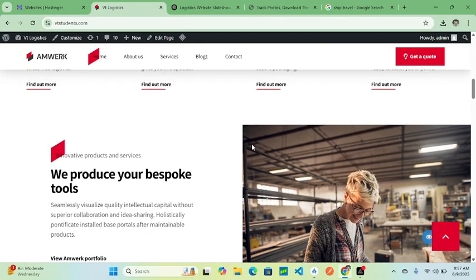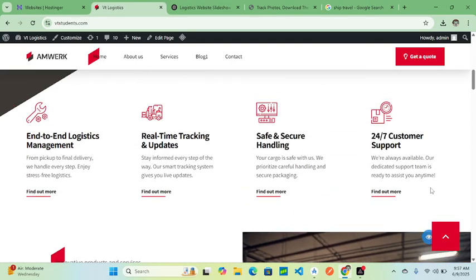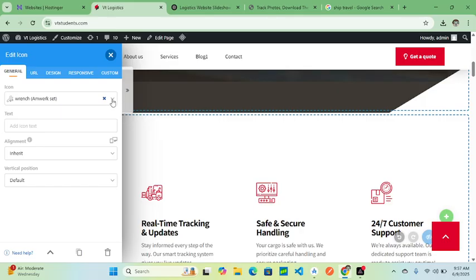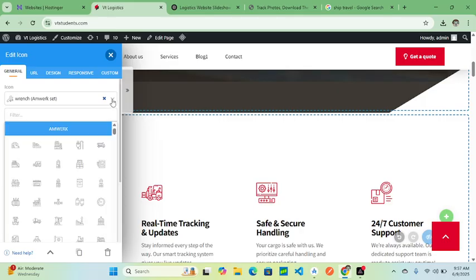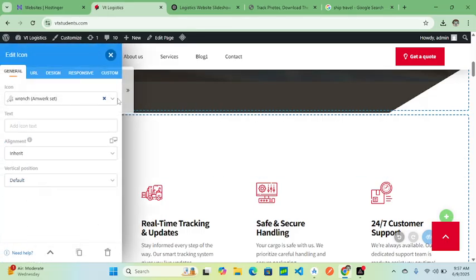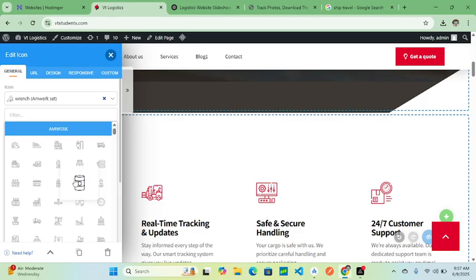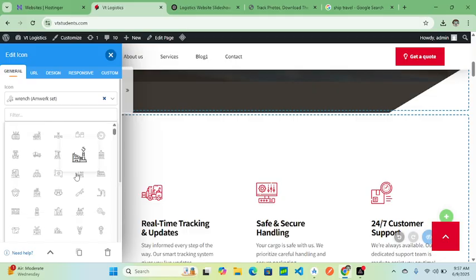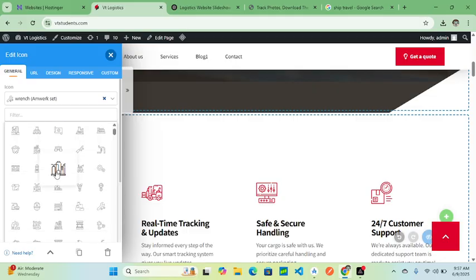Okay, so let's look at what we have. This is not bad, they're in alignment, right? But one thing we'll have to change now is these icons here. This is not giving it. So let's see if we can choose something that will be good. Let's check all the icons available. So we are talking about end-to-end, what is that? End-to-end logistics management. So let's look for this. End-to-end.